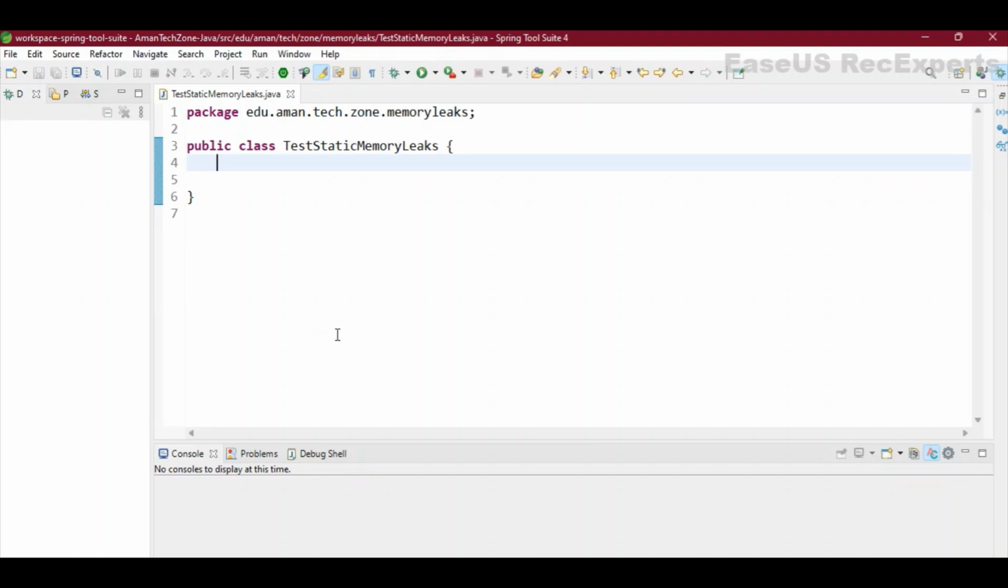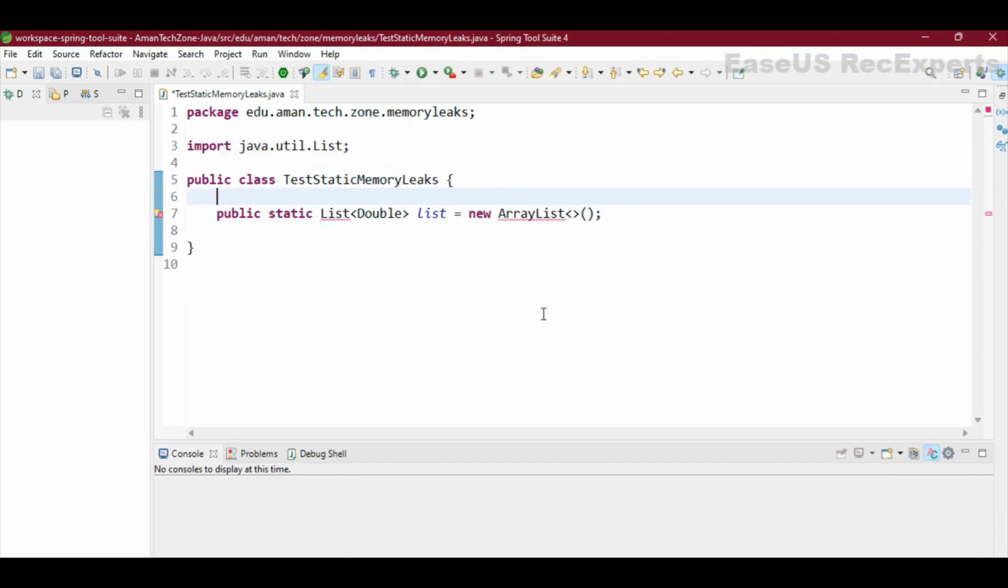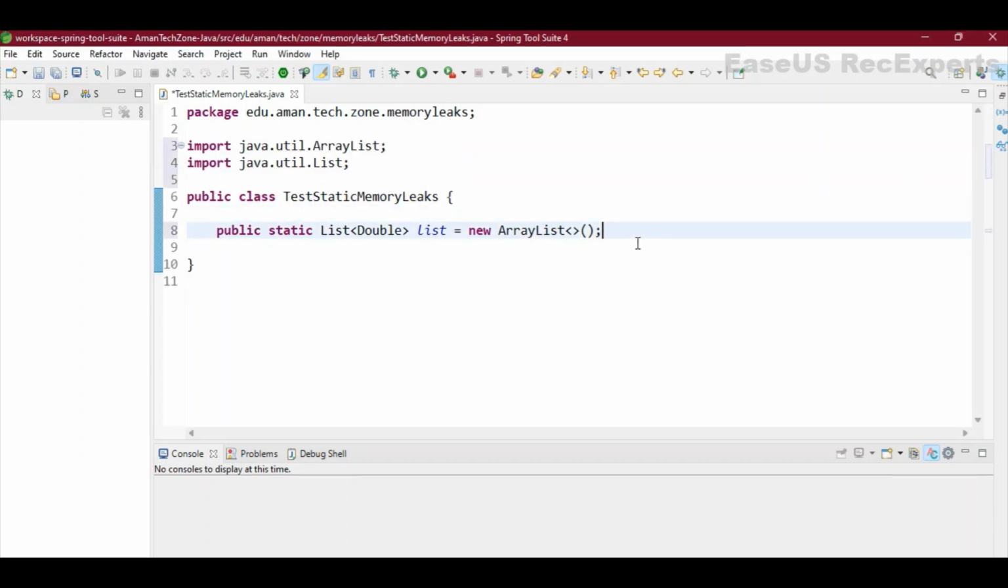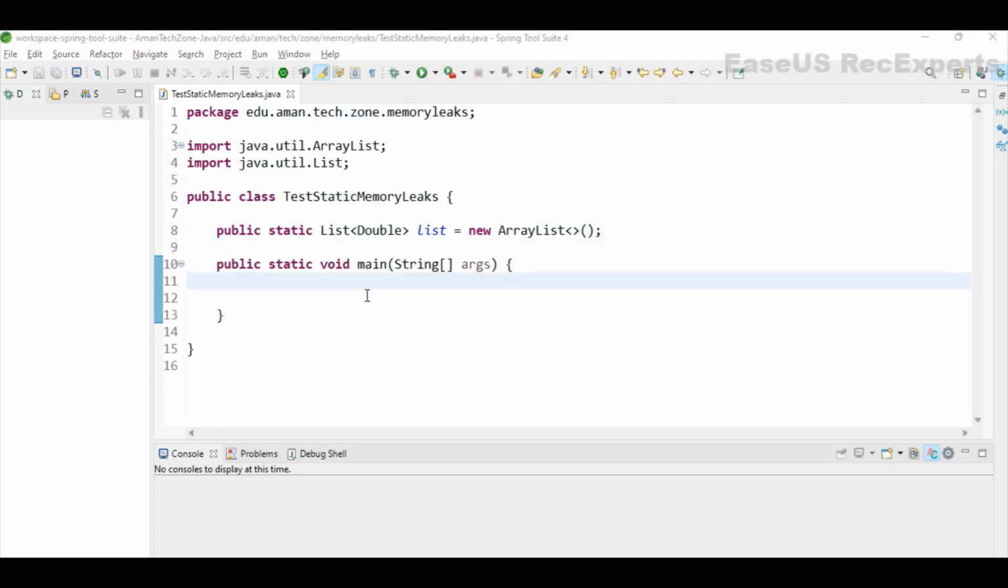Let's define a list which is static in nature. This is how we need to define its instance variable. Let's import the required packages. Now after that, this is my main method from which the program execution will start.